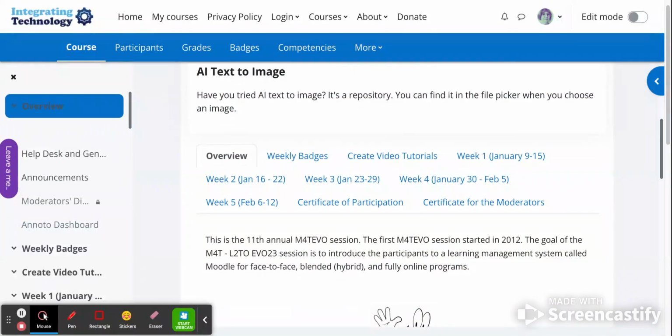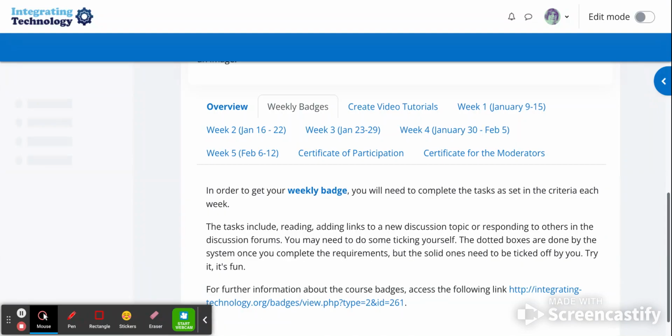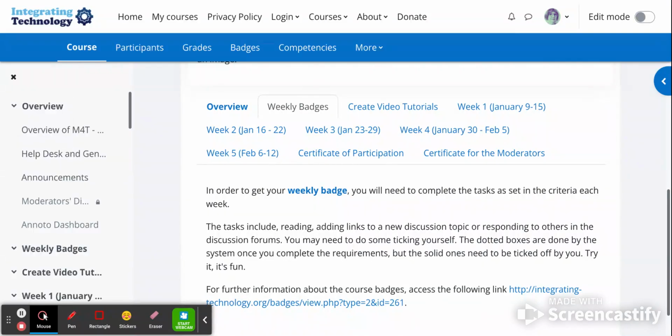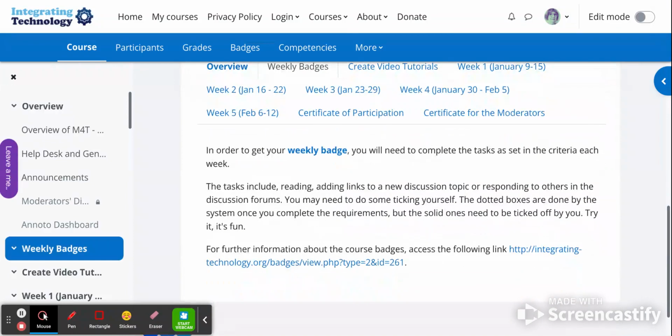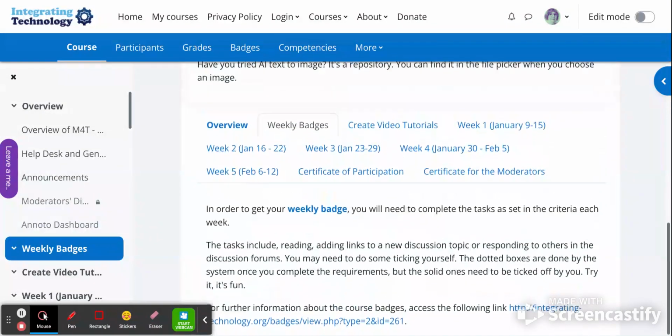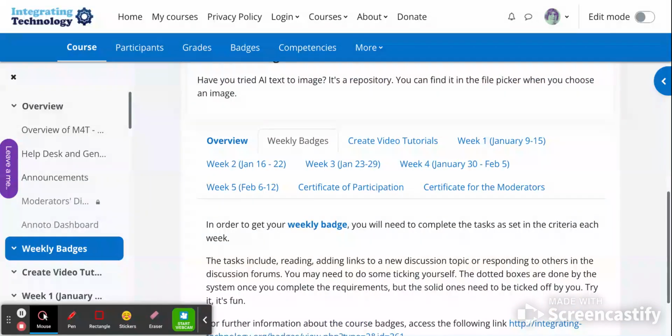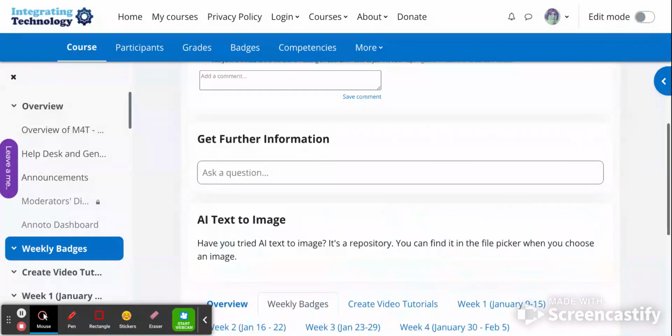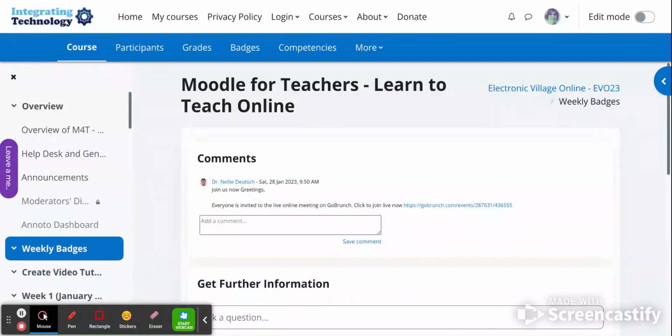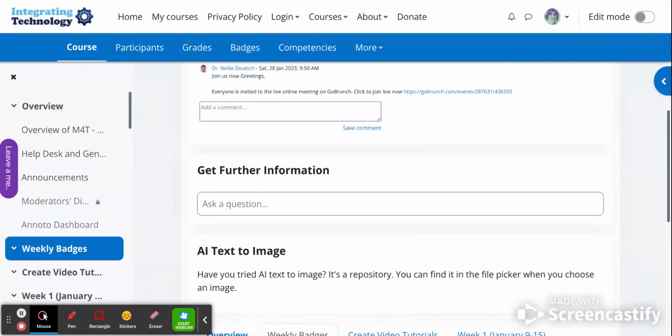So we'll go now to the weekly badges. Basically, there are 5 weeks in this course, and the weekly badges are ways to pat yourself on the back when you achieve all the tasks that are assigned for 1 week. And this is just a mention of this. Again, let's go back to the page of the overview.